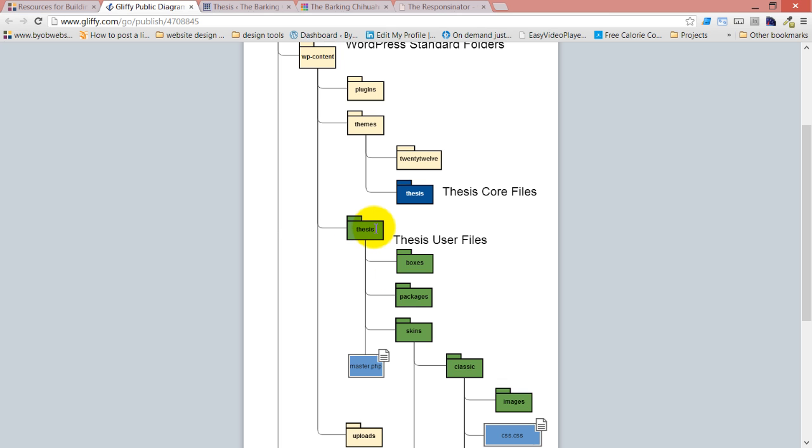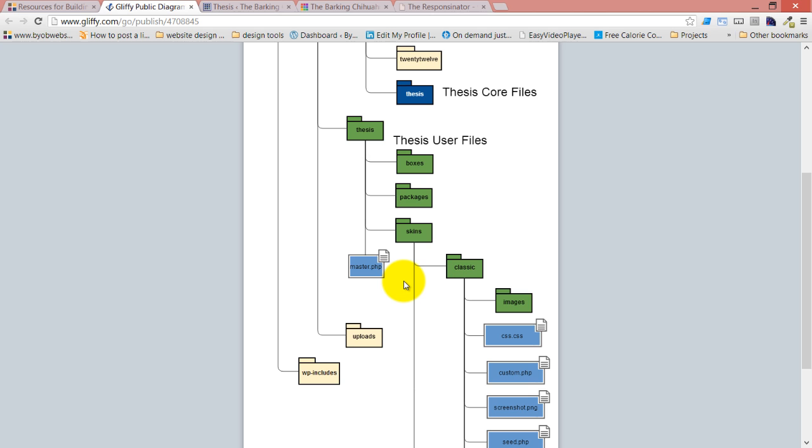And inside of that user files folder should be a folder for boxes, a folder for packages, and a folder for skins. Now, I'm helping somebody on the forum right now troubleshoot a problem that they're having on their site, and I suspect that this boxes, packages, and skins folder has been deleted. And so they've got a Thesis folder here, but they don't have these folders inside of it. Well, without these user folders, the main Thesis chokes. So it's necessary that this folder structure still be maintained. So anyway, you've got your WP content / Thesis folder. Inside of it are boxes, packages, and skins.